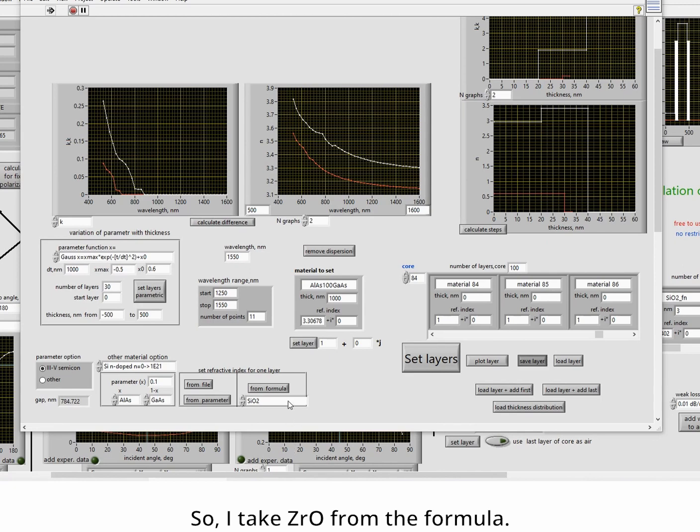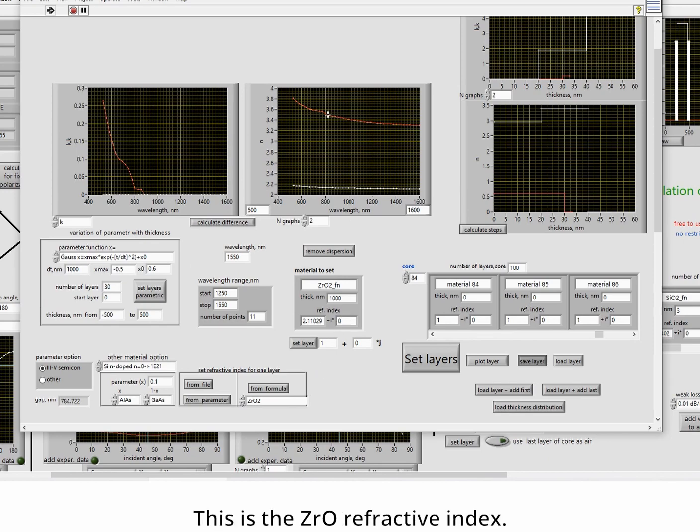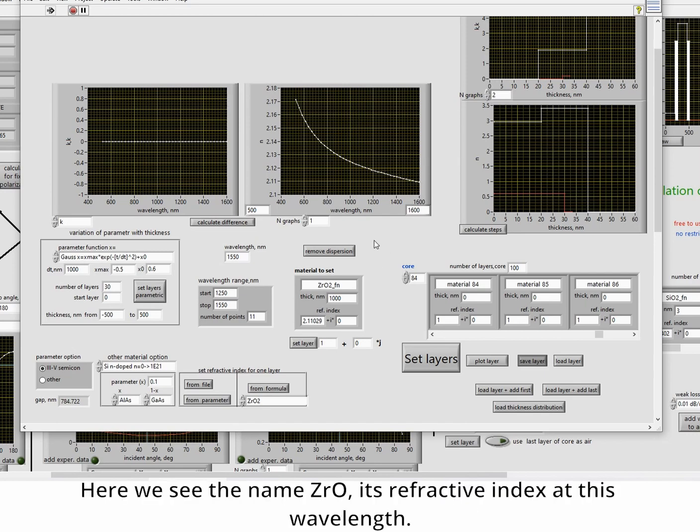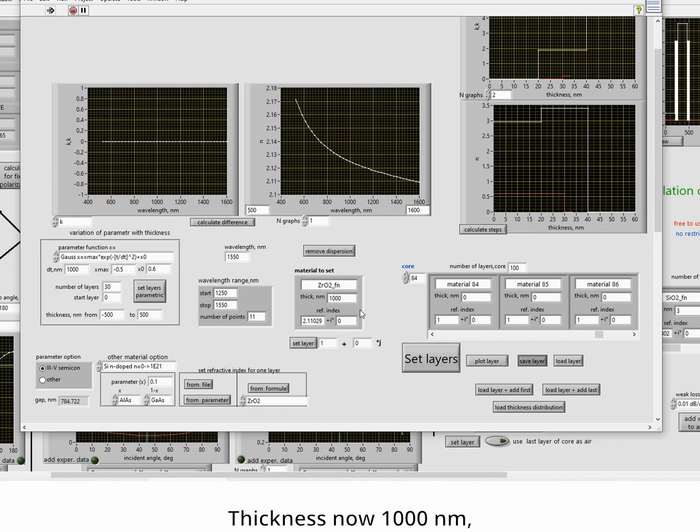So I take zirconium oxide from formula, here it is, push here. This is zirconium oxide refractive index. Here we see the name zirconium oxide and its refractive index at this wavelength. Thickness now is 1000 nanometer. I change thickness to 7 nanometer.